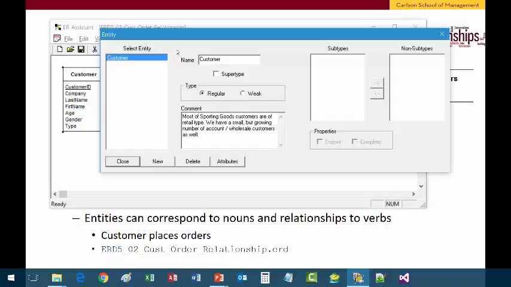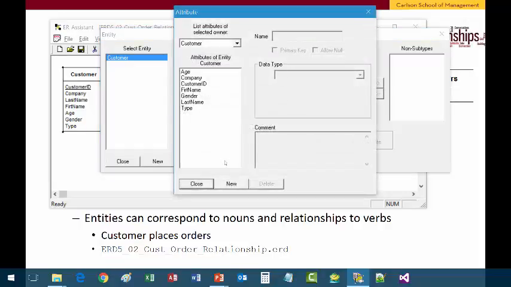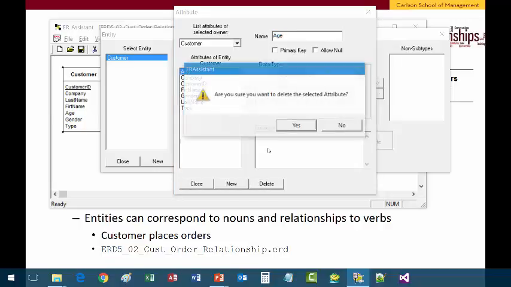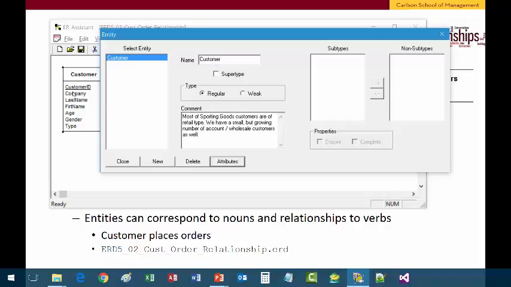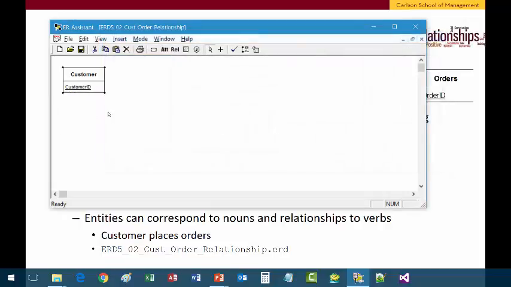So let's click on the attributes and remove all of them except the customer ID. Notice that they are listed in alphabetic order rather than the order in which we placed them. So we're going to delete, make sure you don't delete the customer ID. We'll delete all the other ones we placed, which should not take too long. Okay, and then we'll close it, and we'll end up with only a small rectangle representing the customer entity with its primary key shown.